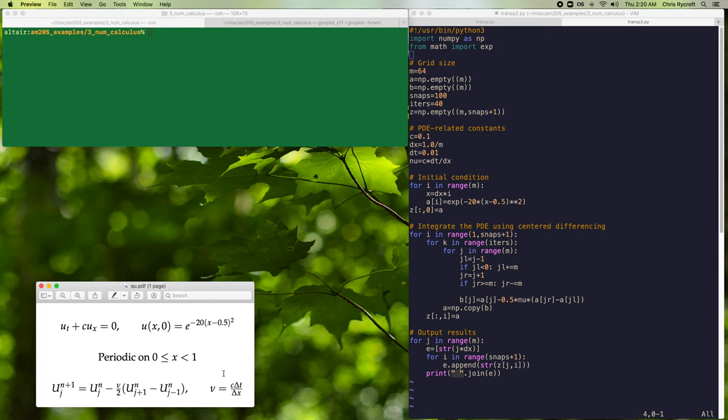Now let's look at the program transp2.py that can solve the linear advection equation, but using the center difference formula instead of the upwind scheme. So here, our numerical update for u^(n+1)_j now involves a second order center difference formula involving u^n_(j+1) and u^n_(j-1) instead. And as shown, this update formula is unstable, although only slightly. And we'll take a look at how this manifests itself in the results of this program.